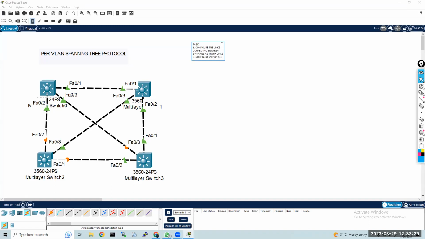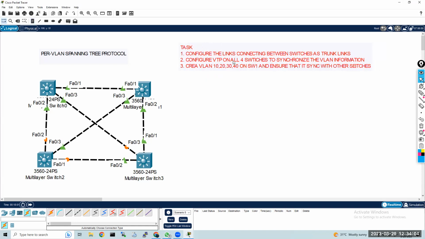Configure VTP on all 4 switches to sync the VLAN information. And the third one is create VLANs 10, 20, 30, 40 on Switch 1 and ensure that they sync with the other switches. So this is the task. You understood the task? What is the task?